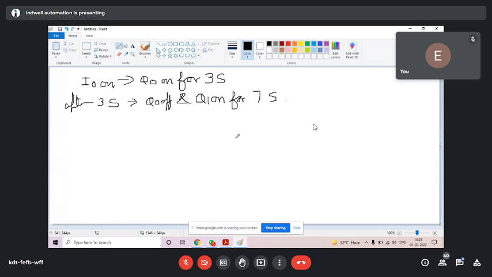Anmol, see, you made one mistake. I told you, I think you people are not writing the steps and you are not writing the signal names. That's why you are jumping the steps and making mistakes. Your Q1 will not be on after 7 seconds. You have taken it on after 7 seconds. Your mistake. Anmol, you check this once more, please.